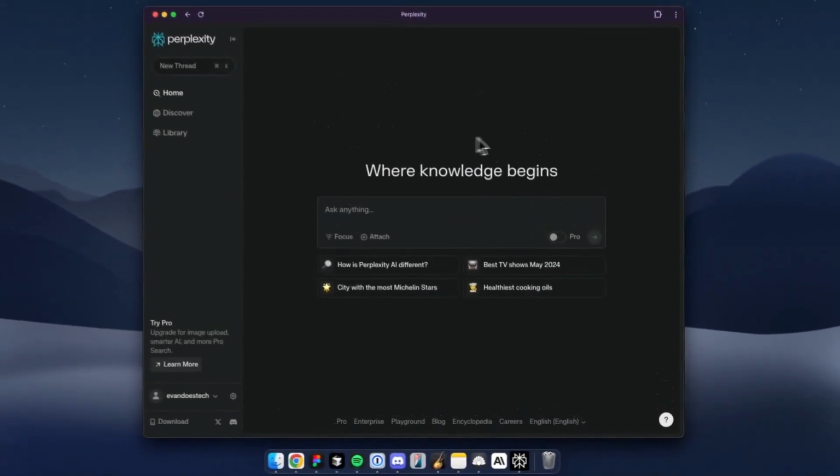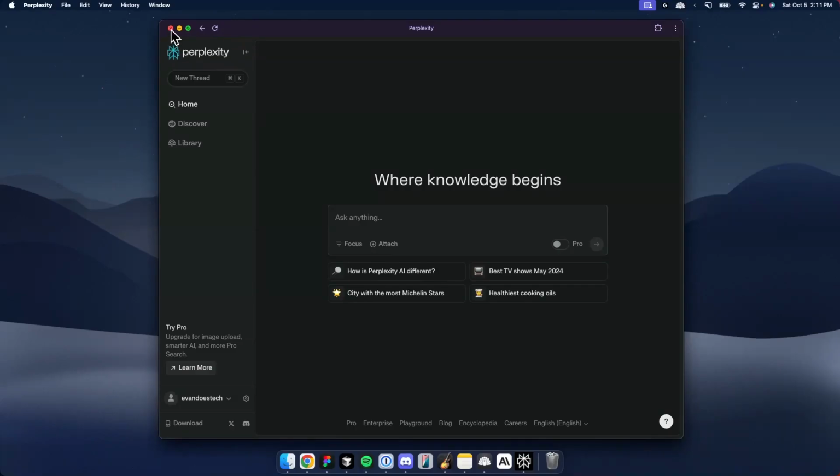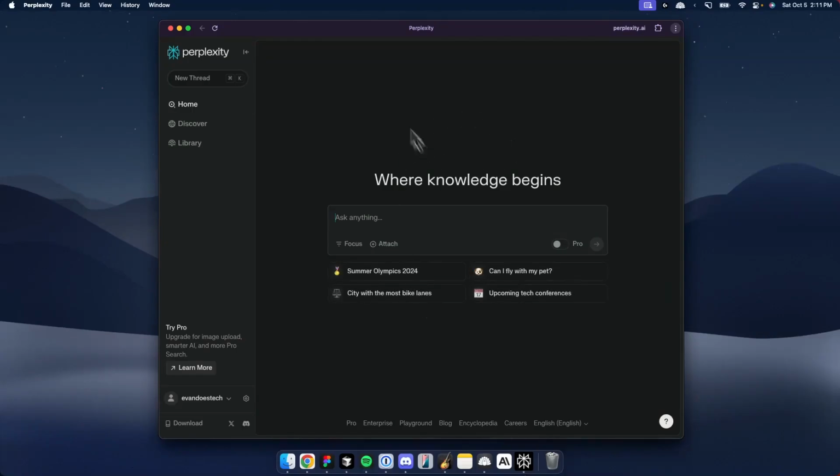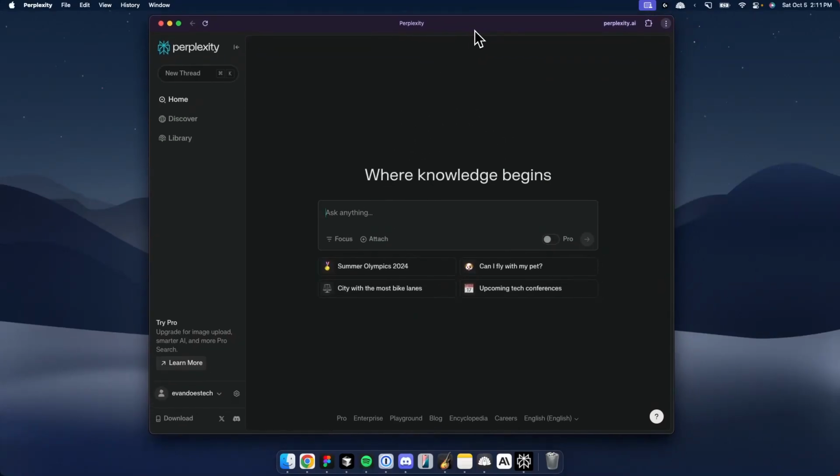So now if we exit out of the Perplexity app window, we can go back down to the dock, click on it, and it's going to open up Perplexity right there. So now we can access Perplexity AI from anywhere on our Mac. So even if we don't have Chrome open or if we don't have Safari open, we can still open up Perplexity no matter what we are doing.